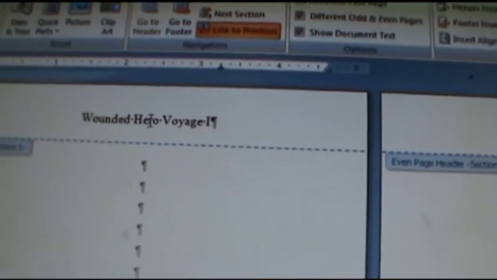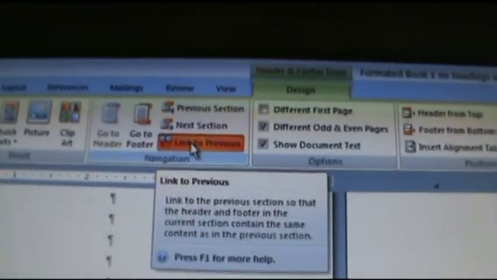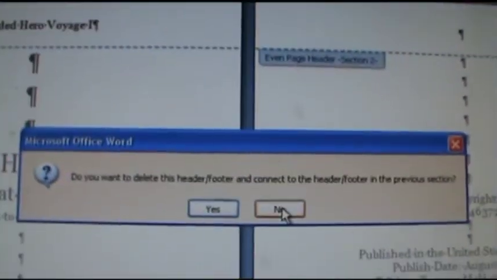which means this odd page is going to be different from the even page. And what I want here, since this is the beginning of the book, is that the first two pages are going to be blank. Actually, I got something here. So what I want to do is, I forgot to disable the link to previous. So I'm going to come back down to this header here. Okay, and then I'm going to come up here and click this link to previous. I'm going to hit no here.